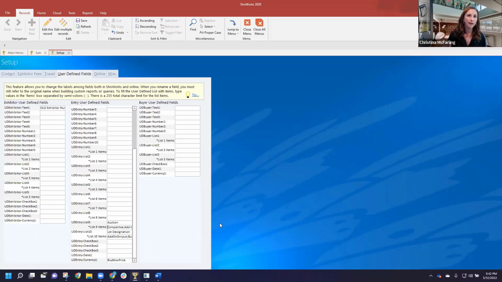It's however you think you would like to separate your lots for the ease of your buyers to find the lots they're looking for. Some people choose to do this, some people choose not to. That's totally up to you. Before I jump to the next one, I'm also going to show you that I have a UD entry list 10 field called lot designation. That lot designation does come into play for any of you that are doing add-on only lots.